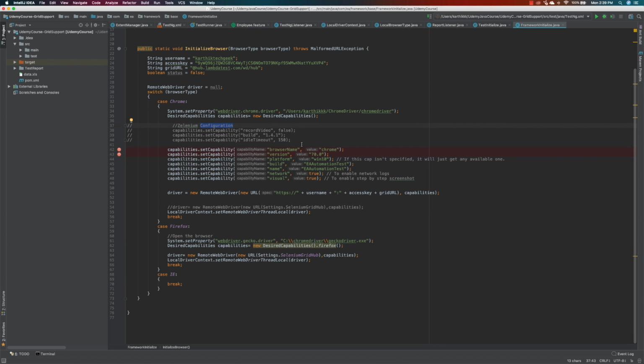What I'm doing is I have just modified the code a little bit to add the capabilities to support LambdaTest. You can see that I have given the browser name as Chrome, the version as 70.0, and I'm running on the Windows 10 platform. This is my build name, and this is the name for the test. The network I have set as true to enable the network logs. And if I set visual as true, it is going to take screenshots and things of that nature.